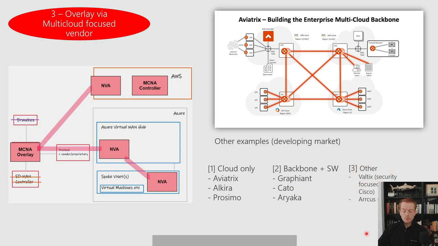And then there are some other names to be aware of, just for awareness. So Arcus, they're more on the 5G operator side. And then you've got Valtix, who were recently acquired by Cisco. They're coming at this more from a security background. But I think the fact that Cisco, who are of course the largest incumbent network vendor, have acquired a company like this, it's a signal that this multi-cloud space is definitely starting to gain more traction.